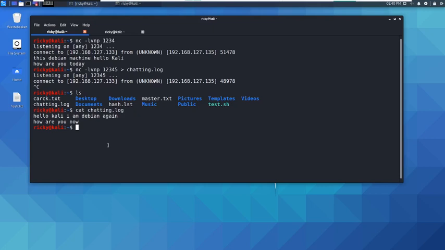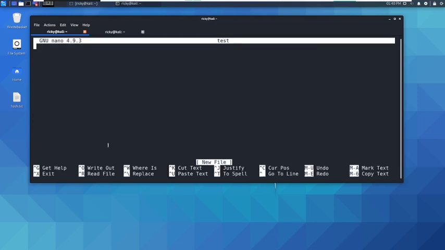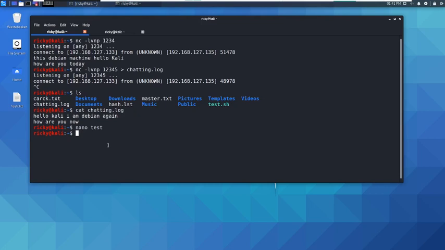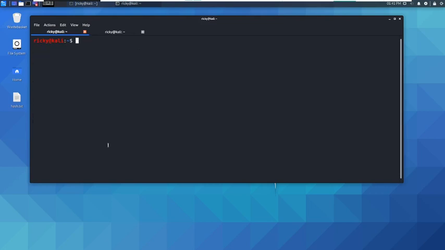Now I'm going to show how to transfer file data. What I'm doing is creating one file here, called test. I'm putting some words in it: Hi, how are you? Yeah, this is Kali machine. I'm just putting in some lines, not writing a whole document. I'm saving this and exiting. So we created everything, and I'm clearing now.